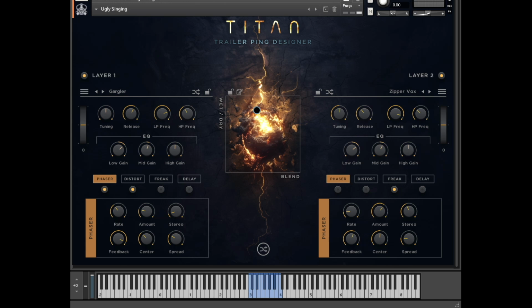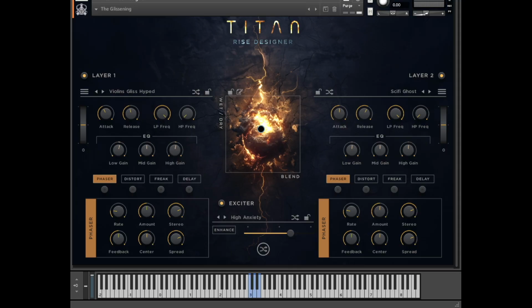We'll go ahead and move on. Let's go ahead and talk about the Rise Designer next. All right, the Rise Designer is one of my favorites. You've probably used some of our other products with the Riser Designers. It's very similar. These are all new sounds, and there are a lot of them.